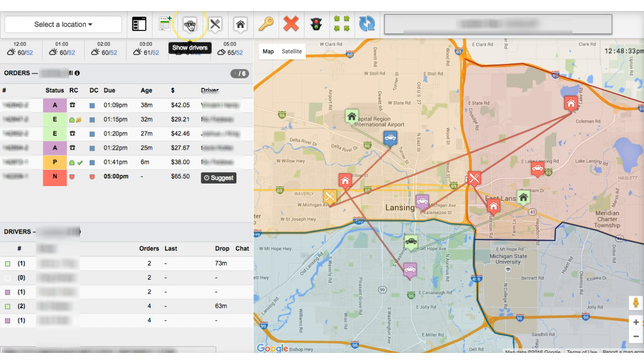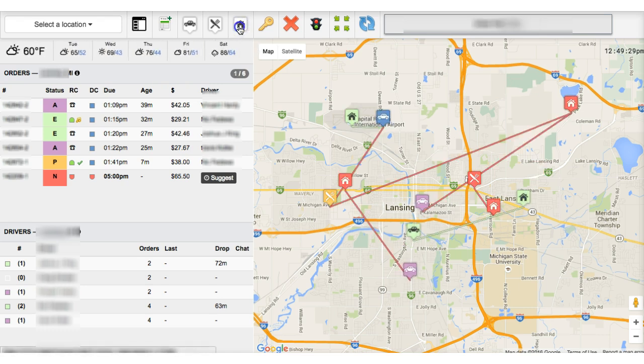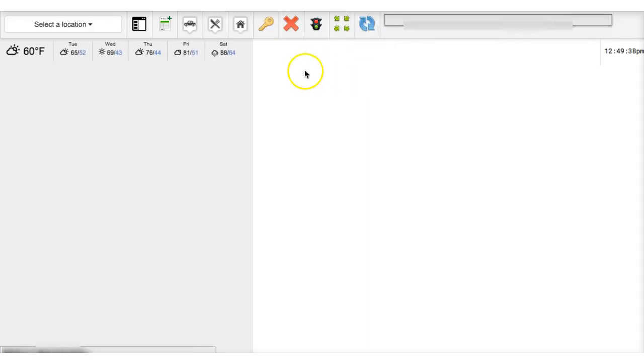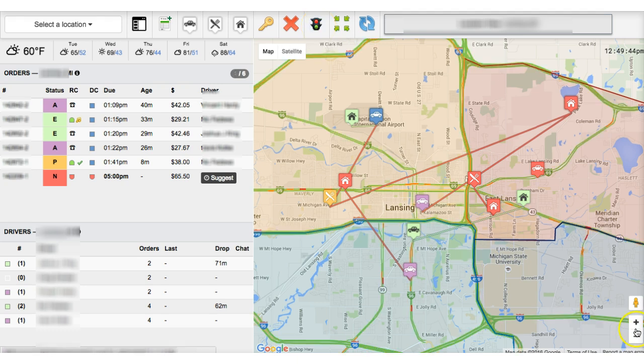Again, new order, which we know what that does. If I just want to show the drivers, I can do that. If I just want to show the drivers and restaurants, I can do that. And then, of course, I can also just show orders. Clear the map, center the map, reload the map. And again, one thing that we have not shown you here is the traffic data. So I can simply click this and it's going to show me live traffic.